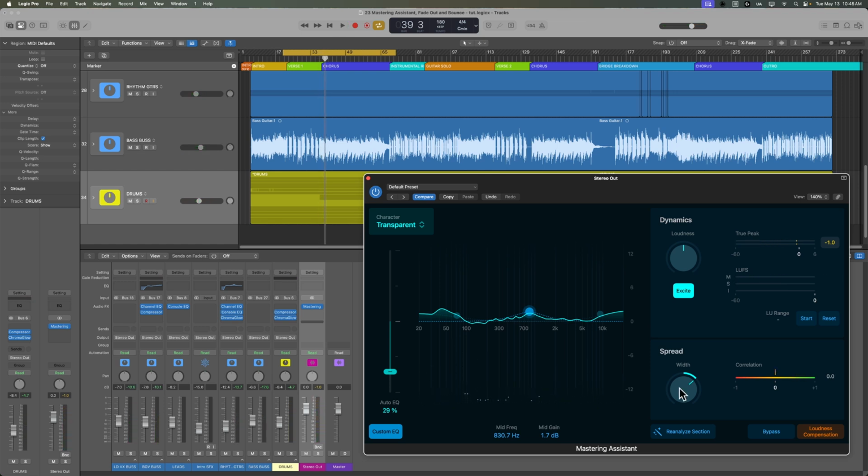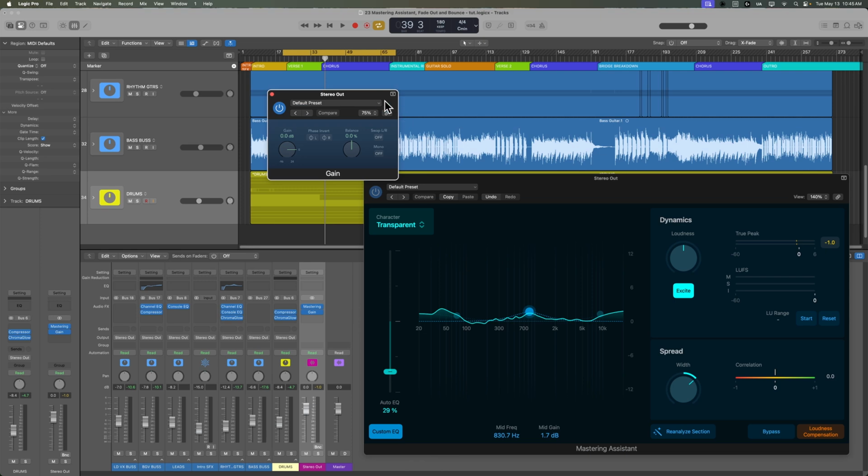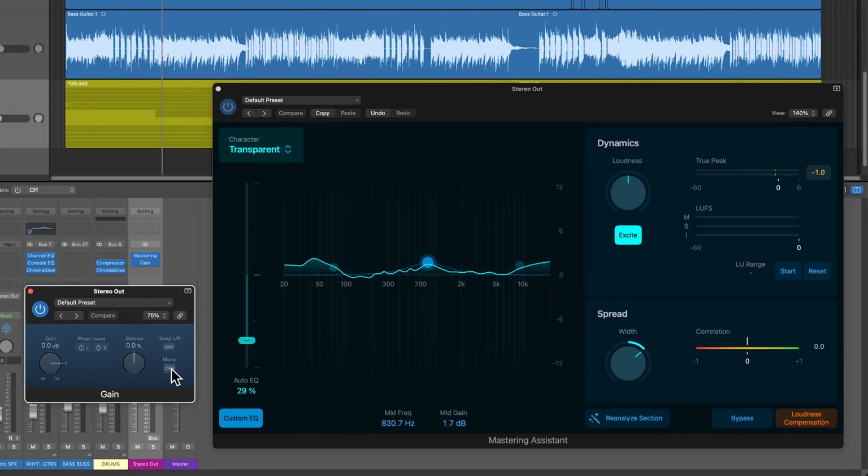I also recommend, after you dial in your width control, to add the gain plugin to the channel strip. And what I recommend doing is clicking the mono button on and off a few times just to hear what your mix actually sounds like in mono.